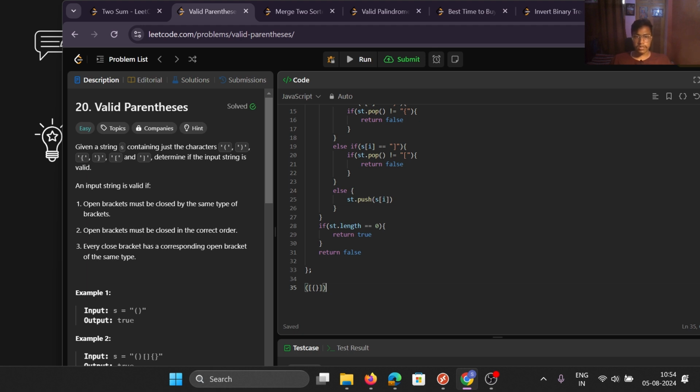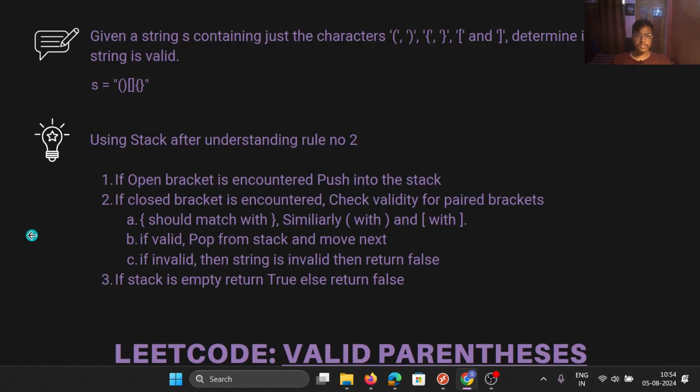So this is following the last in, first out rule. Last in, first out, and we have only one data structure that helps us do that. It's called a stack. So it's a very simple implementation.